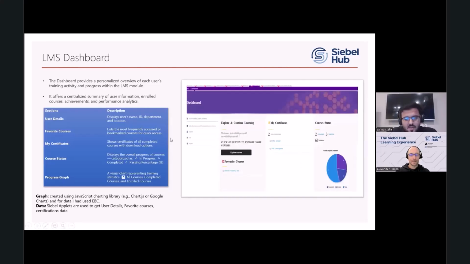And this is the dashboard. On the left side, these are the user details, the name of the user. I used Siebel Adapter to get these details, and explore courses. The user will also navigate to the courses view by clicking on this. And here are the favorite courses that the user has marked as favorite on the all courses view. When the user has completed them, all the certifications are visible on the dashboard, and the user will also be able to download them from here.